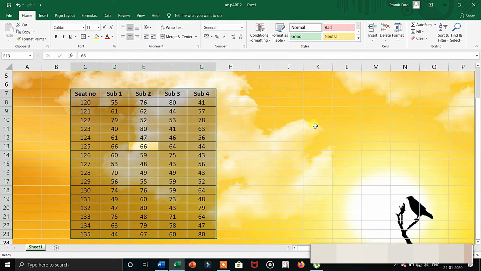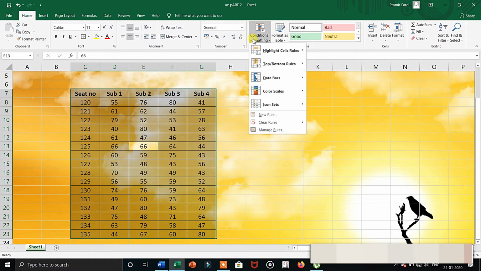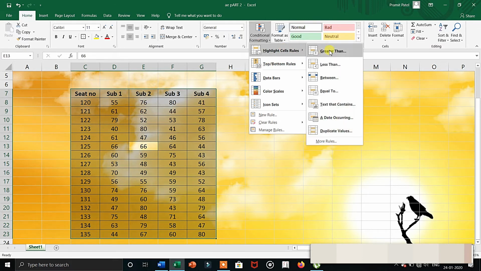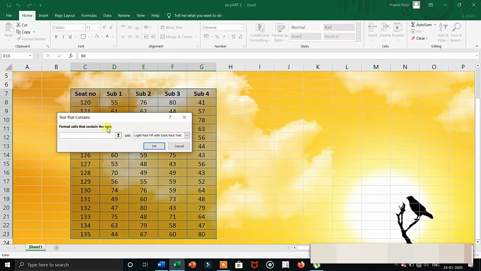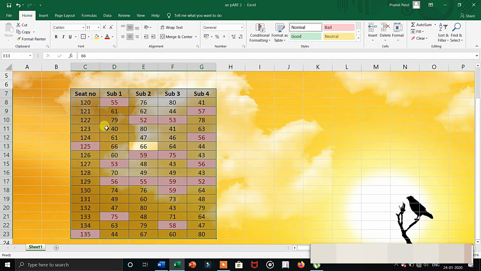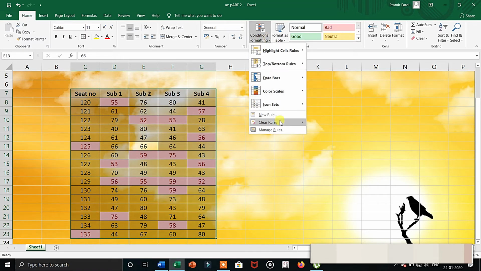Now I go to the text that contains option, where you can highlight the text if it contains any specific characters. For that I select the cells, go to conditional formatting, go to text that contains, and then I write the number 5. Then the cells which contain the number 5 get highlighted. I again clear the rules.